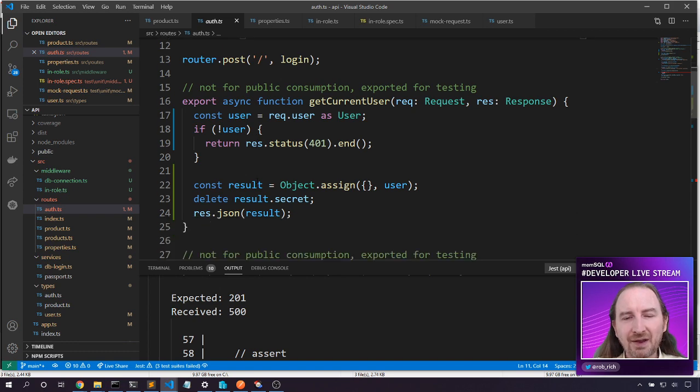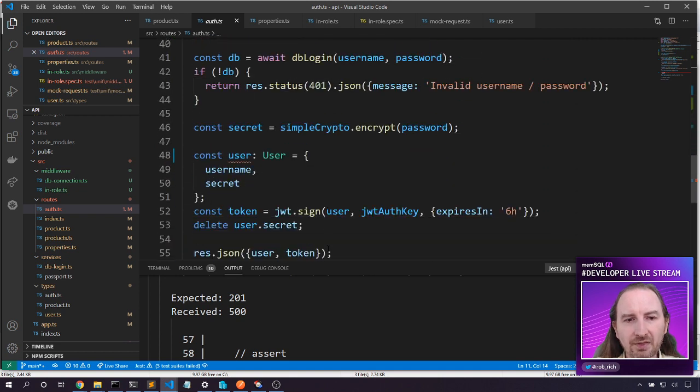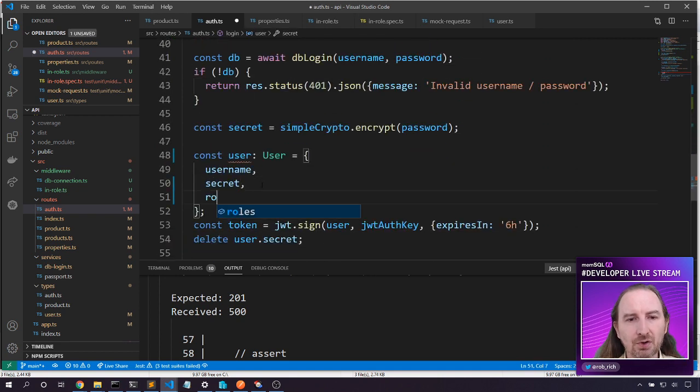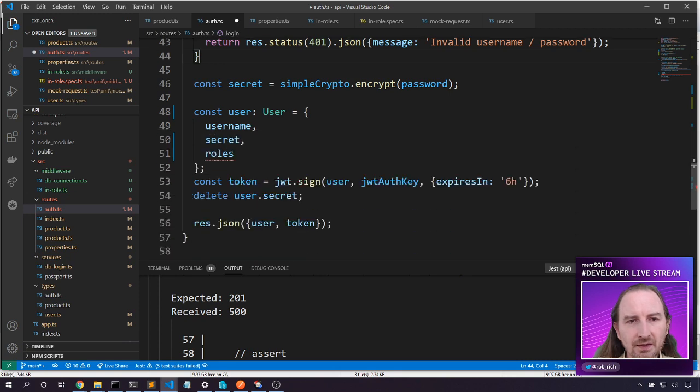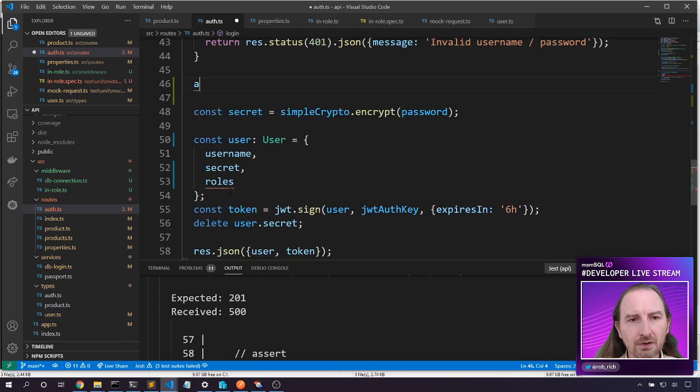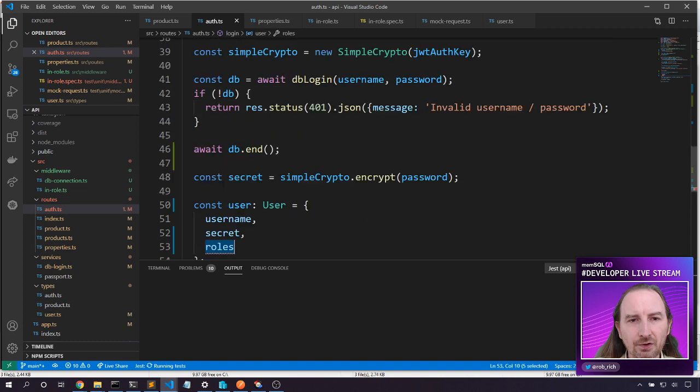Right now, as we're doing this, we're returning all the roles. That's great, but we're not building up the roles. Let's go build up the roles. So, if not DB, here's the part, await db.end. That's where we weren't closing our connection. So we need to go build up some roles.